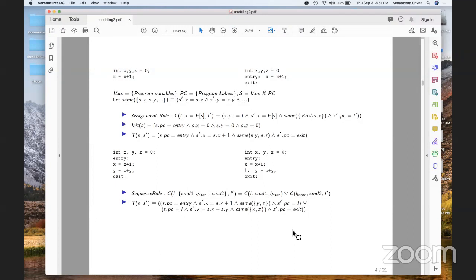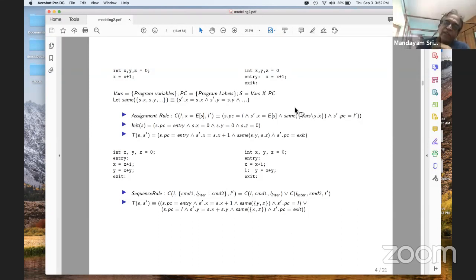I have a question regarding the state space. The state space is all possible values of all the variables, right? Correct, so it can be an infinite state space as well. No. In this case, PC will be ranging over only a finite set of labels because my program is finite.